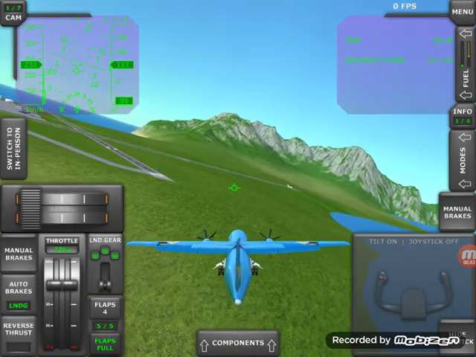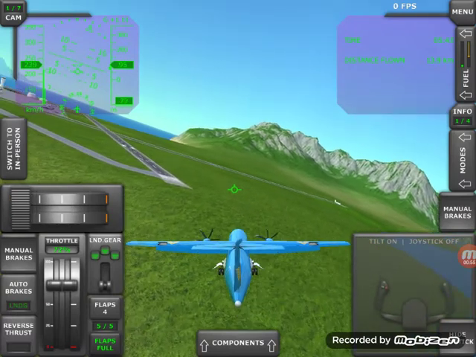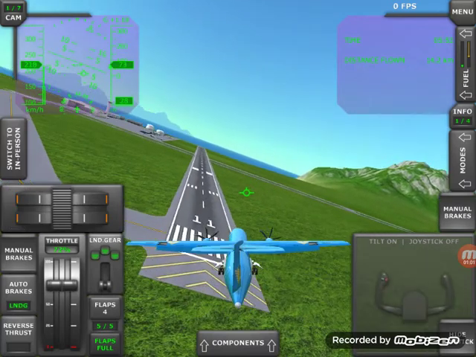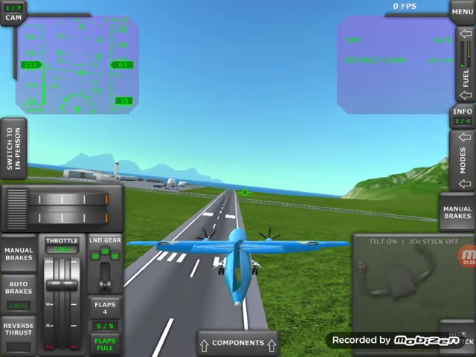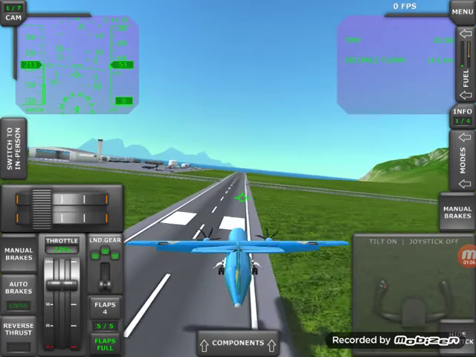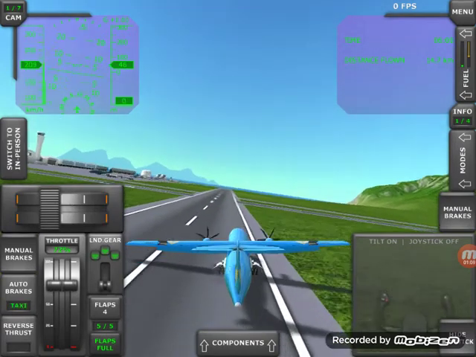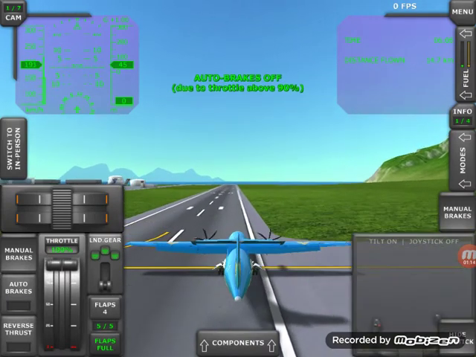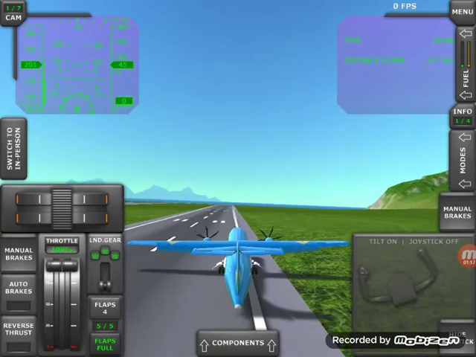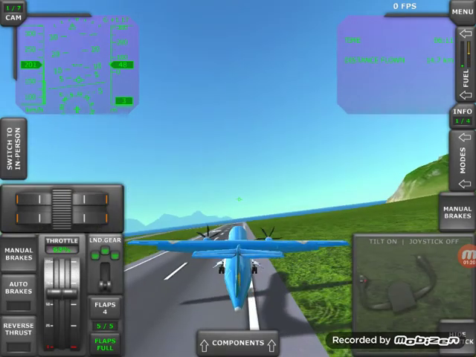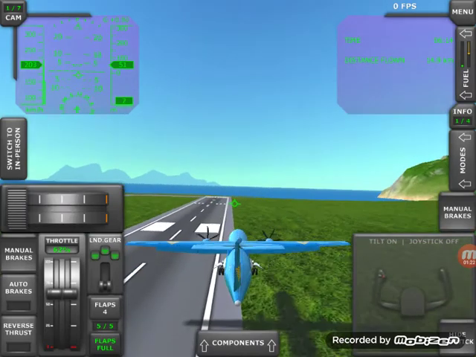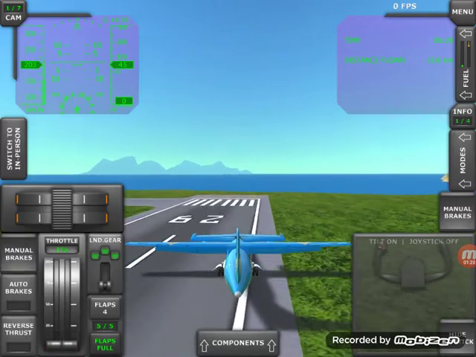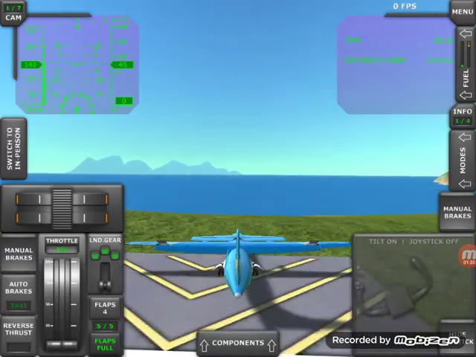500, 400. Which could be called an overrun. We're gonna overrun the runway. 200, 100. Understood? 50, 40, 30, 20. We have overran the runway.